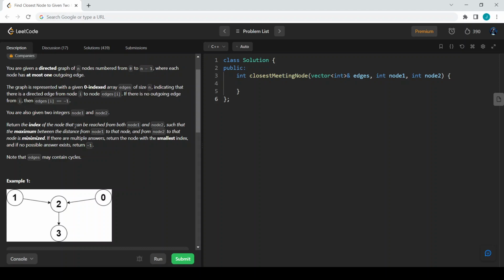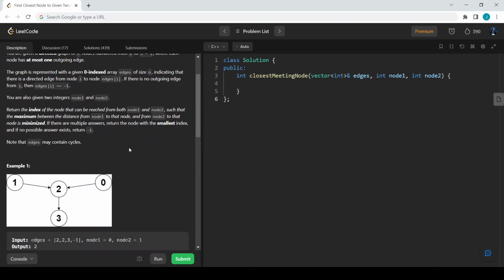the index of the node that can be reached from both node 1 and node 2 such that the maximum between the distance from node 1 to that node and from node 2 to that node is minimized. If there are multiple answers, return the node with the smallest index. If no possible answer, we want to return minus 1.